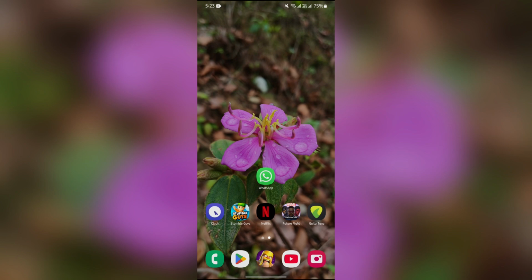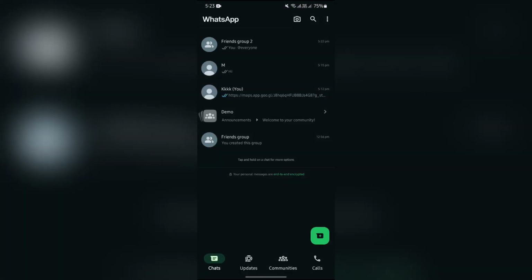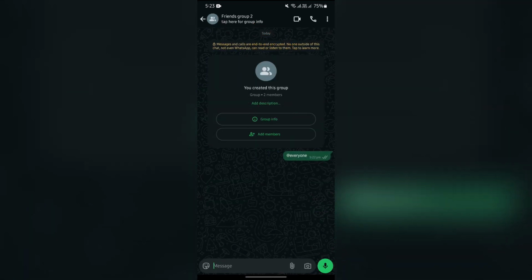At the very first, just simply open your WhatsApp application. Then open the group where you would like to tag everybody.